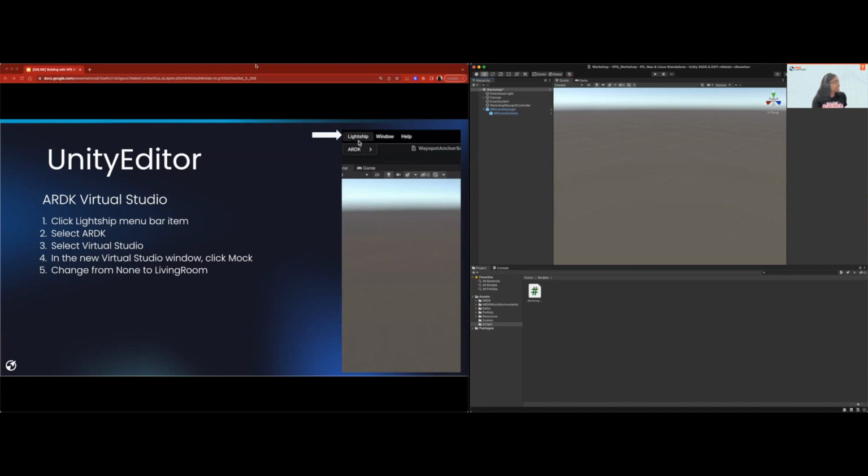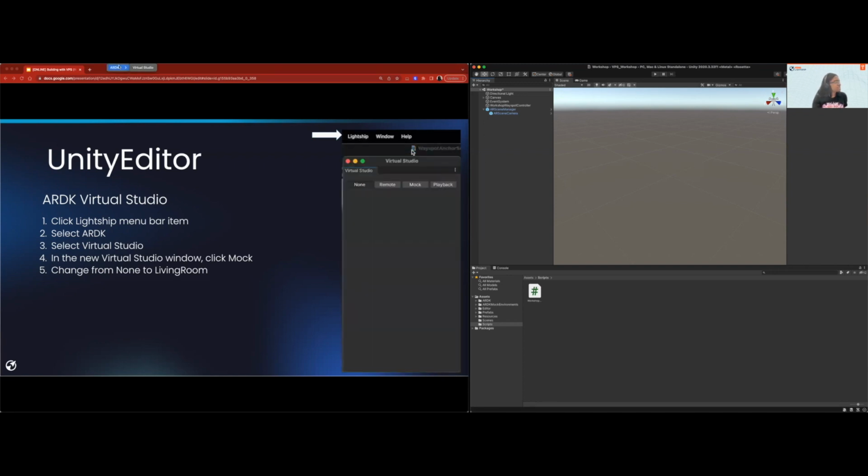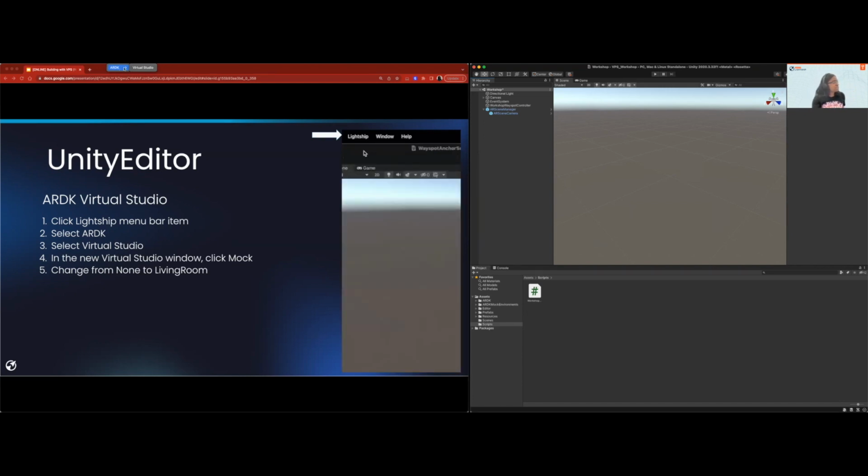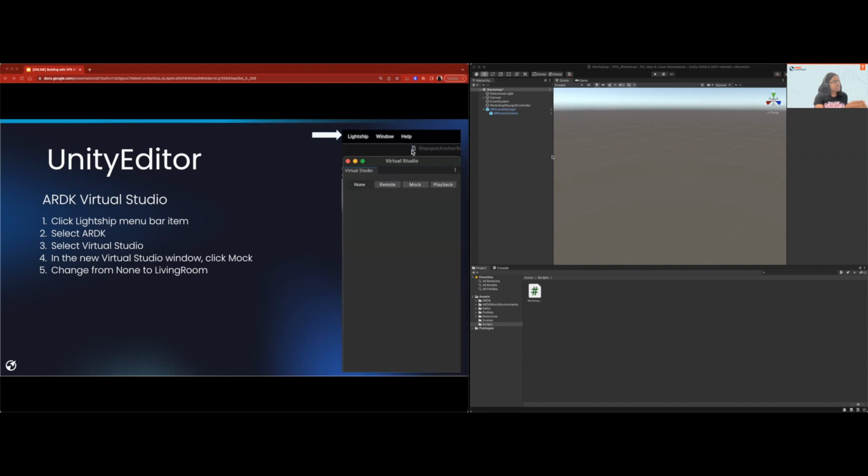So at the top of your screen, you should see the Lightship menu bar item. I apologize that it doesn't show on the Zoom call right here. At the very top, in between Component and Window, there's a Lightship item. Click that. And then from the drop-down ARDK, click on Virtual Studio. And that will open up a new window for Virtual Studio, as you can see in the GIF in the presentation.